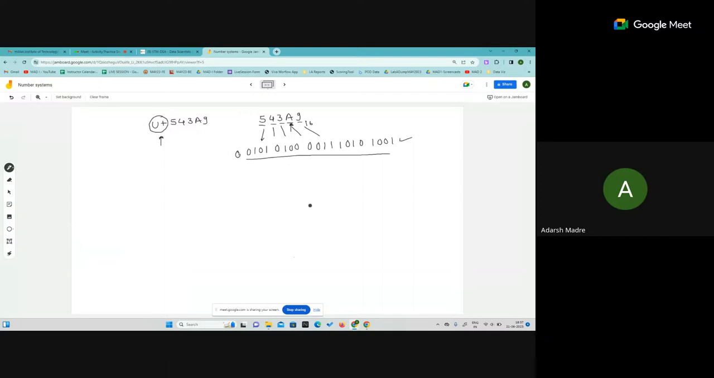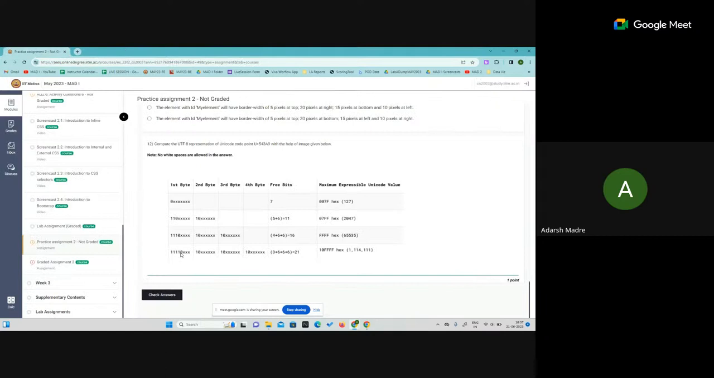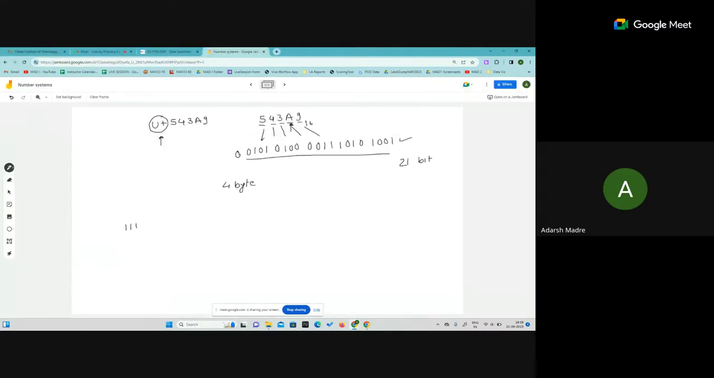So this is now 21 bits, and in the 4-byte information of the table, I have 21 free bits. So I'll place these numbers wherever the free bits are, in the right sequence. If I see this, I have 1, 2, 3, 4 and 10, and then I have 3 free bits. Similarly, in the next byte, I have 10 and 6 free bits. Again, I have 10 and 6 free bits. Again, I have 10 and 6 free bits.